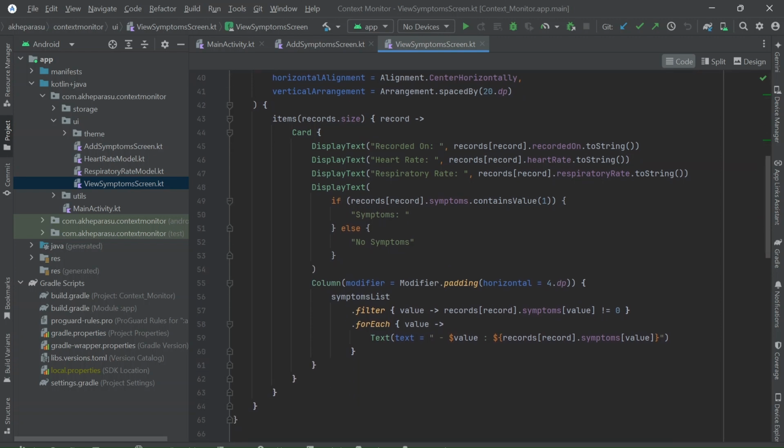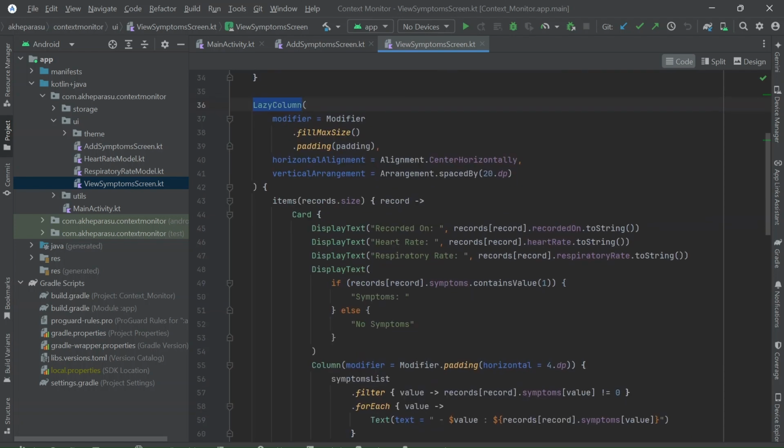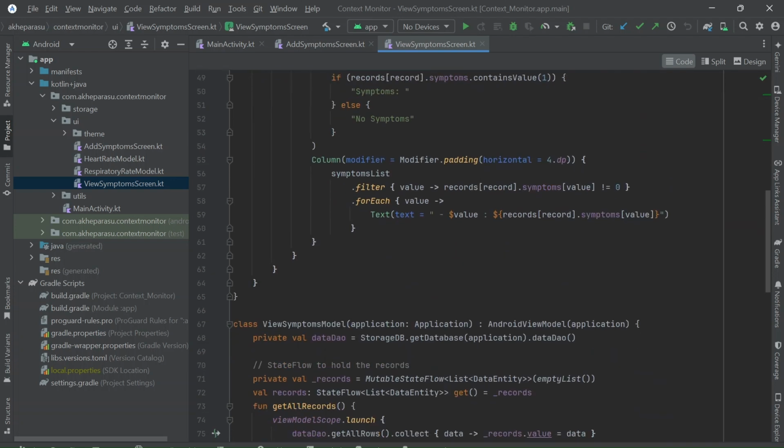In the card, we display when the entry was recorded, the heart rate, the respiratory rate, and for symptoms, if there were any symptoms recorded, like if any of the symptoms had a rating greater than 0, then they are displayed in a list with the rating value. Otherwise, we display no symptoms. And these are all displayed in descending order of the recorded time, so the most recent entry is shown at the top.